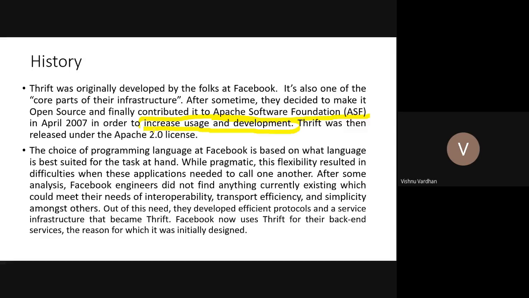to provide compatibility across all the languages. So Thrift was then released under the Apache 2.0 license. That means from 2007 we can say that it was under the Apache Software Foundation, and before that it was actually heavily used internally by Facebook. So the description is given here actually.